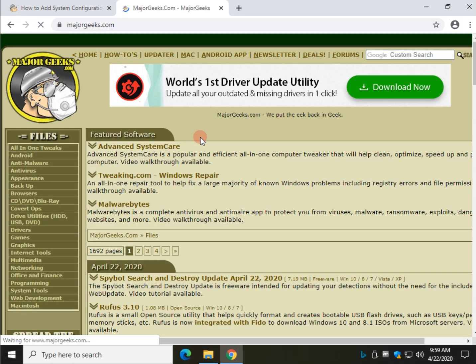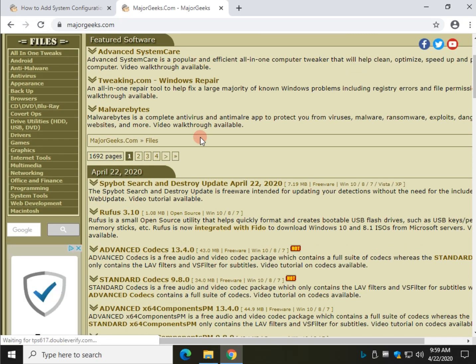So there's how to add a whole bunch of stuff to your control panel, Windows 7, Windows 10, etc.